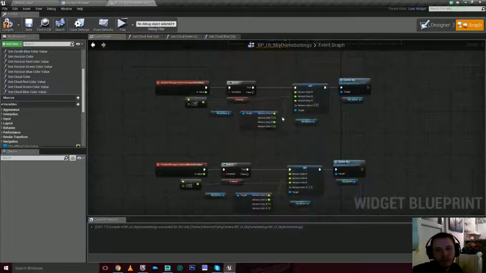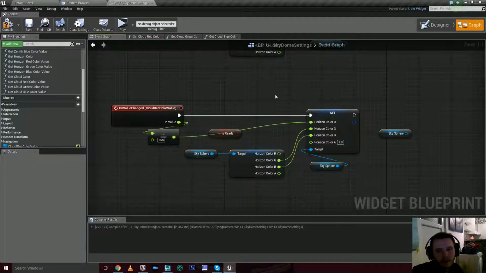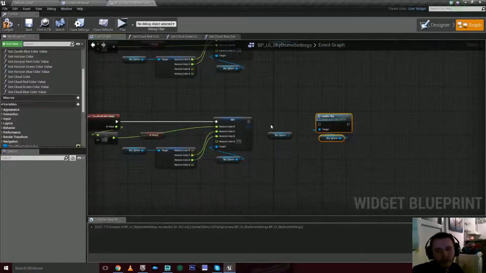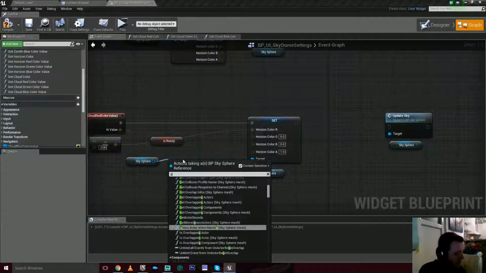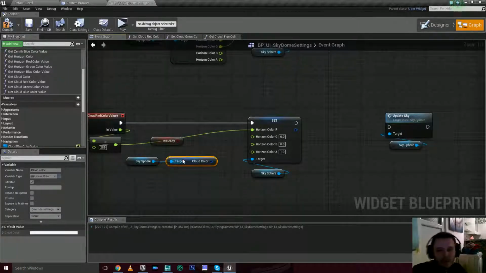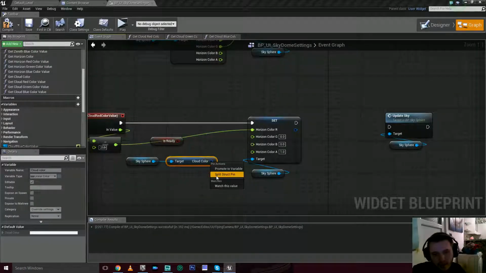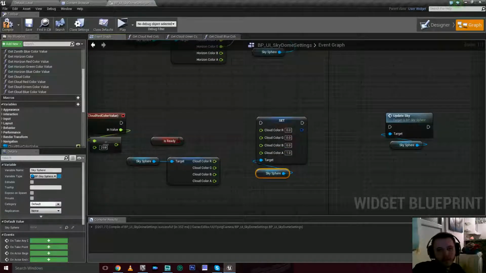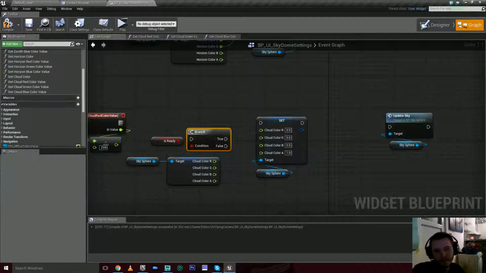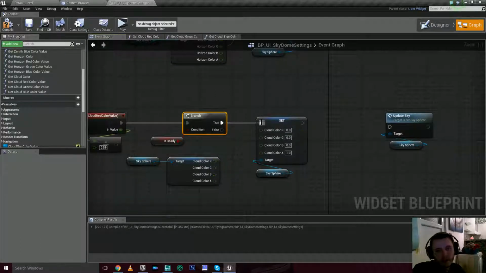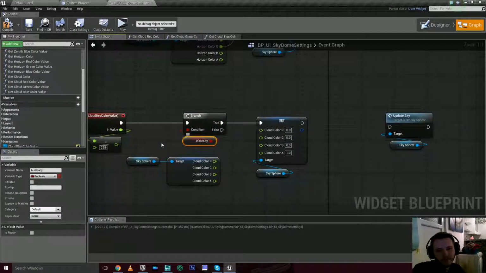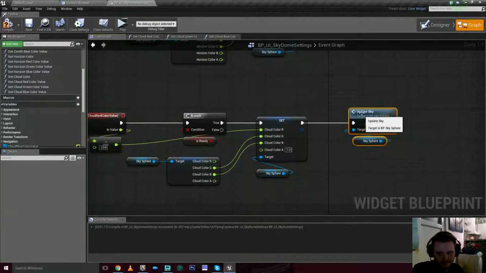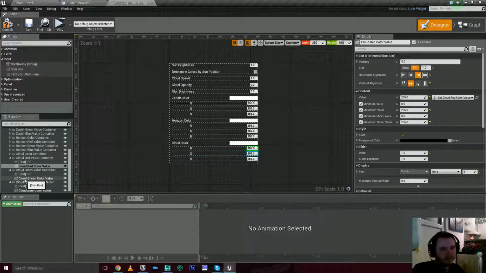Value. Stuff. That's the beauty of this kind of stuff too. Copy and paste, man. Copy pasta. Cloud color here. Red. Copy this so we can paste it in other ones. Green. Get green. Nope. Get cloud green.